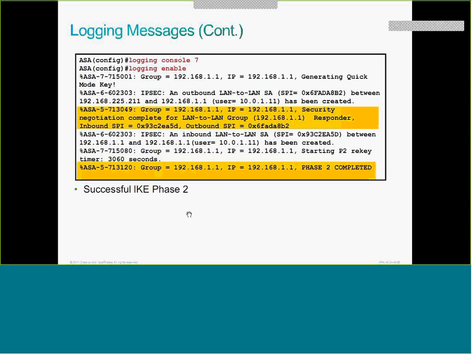There you go. That's another set of log messages that you see here. So in this case, again, when you look at the log messages, it's talking about group equal to 192.168.1.1 and generating quick mode key. Basically, it's switching over to phase 2. That is what it makes sure with the help of this particular command. And then it's saying an outbound LAN to LAN SA between this IP and this IP, where this IP is a peer and this is its own public IP maybe, and it's saying has been created.